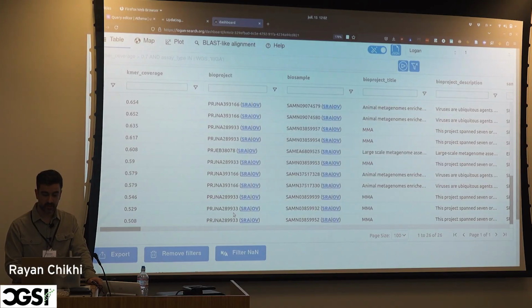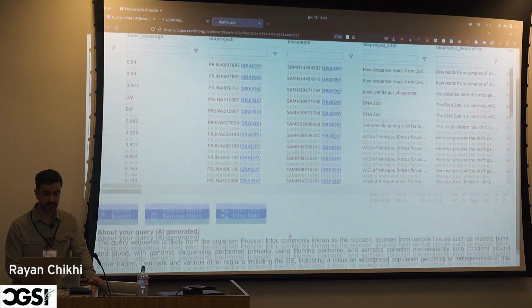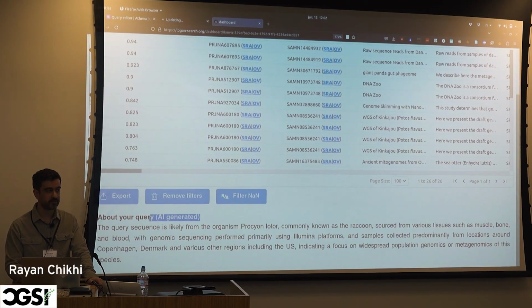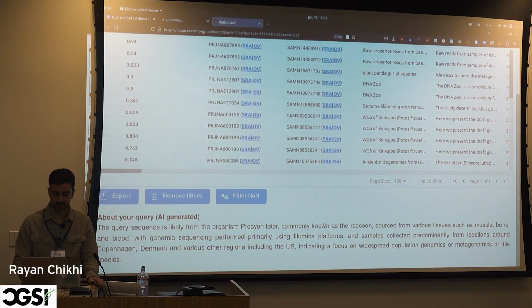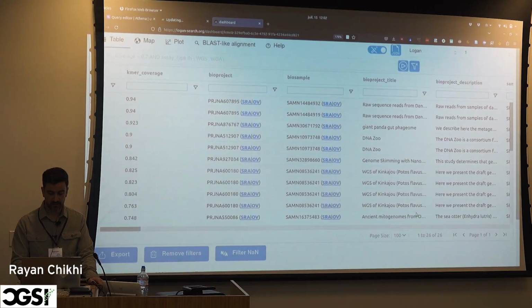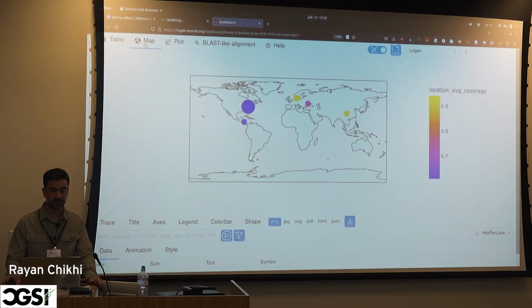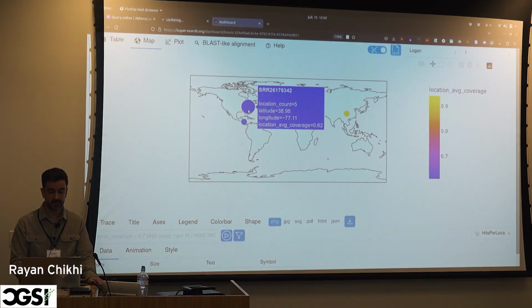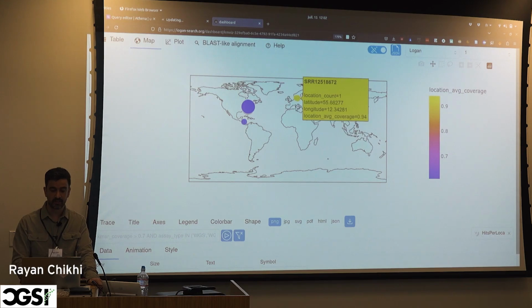And then using the metadata, what we did actually is an AI summary of all the metadata just to give sort of an overview of what this query sequence is. So here it seems that this query is likely from organism Procyon lotor, also known as raccoon, and so on. You can plot a map of where this data in the SRA appears. So apparently those raccoons are found and sequenced in the East Coast US, and some potentially in Denmark and elsewhere in the world.